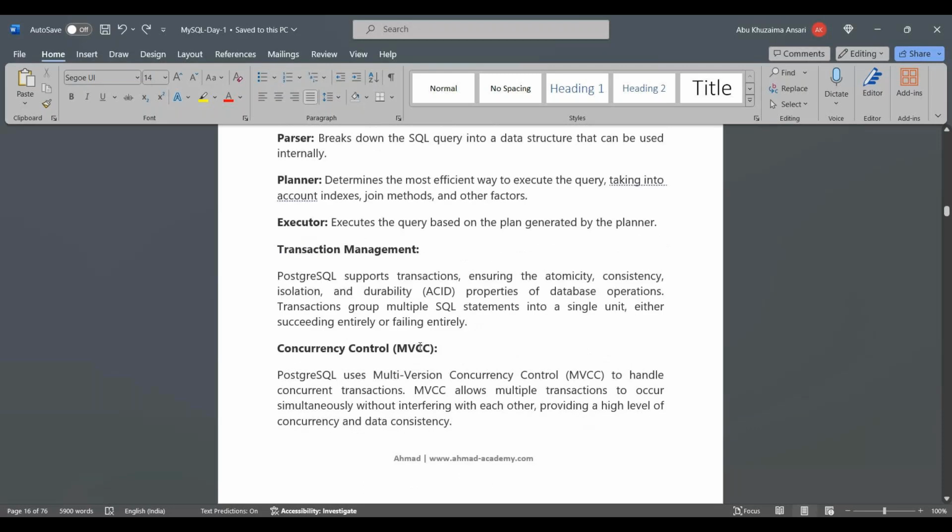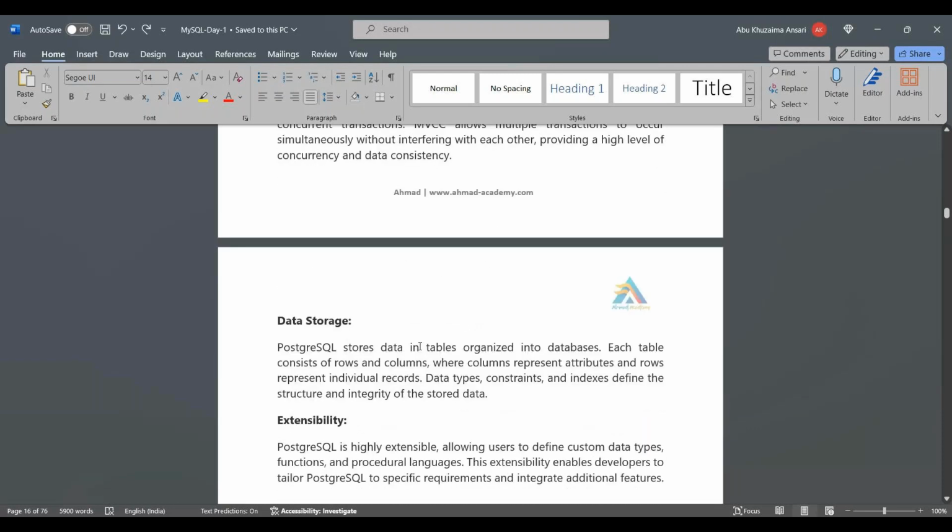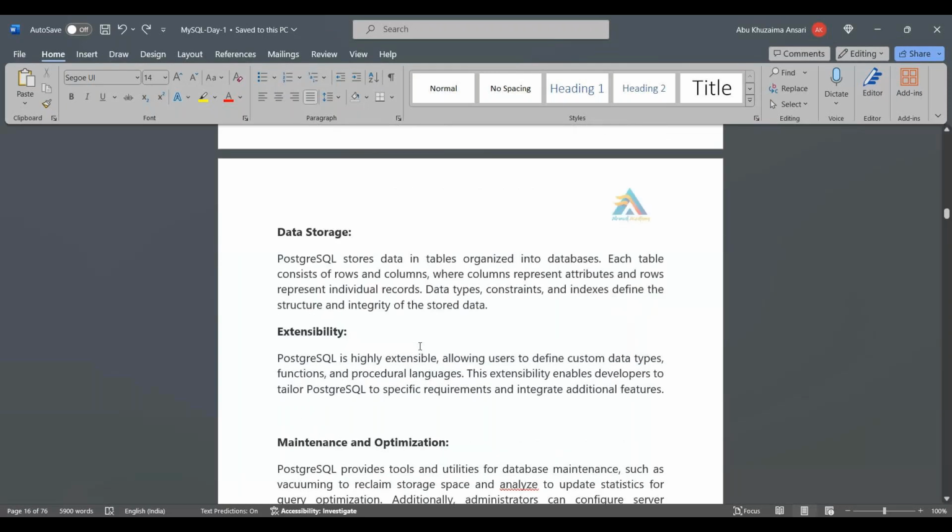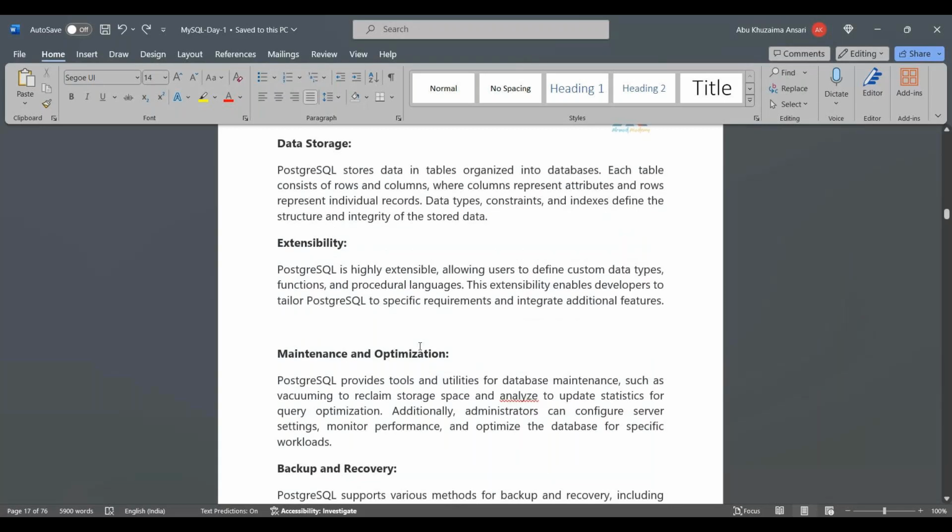And for data storage, Postgres stores data in tables, and we know that each table has rows and columns. Postgres is highly extensible, so it allows users to define custom data types, functions, and procedural languages. And maintenance and optimization is also a key feature. So Postgres provides tools and utilities for database maintenance.